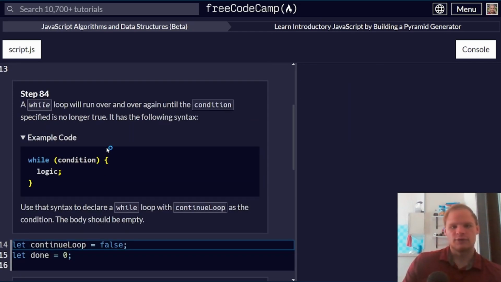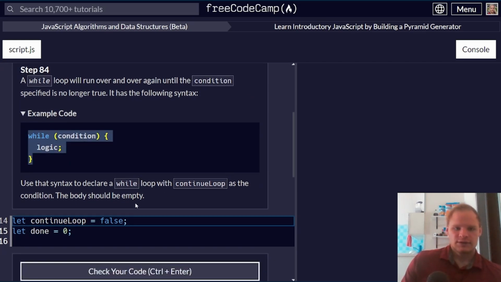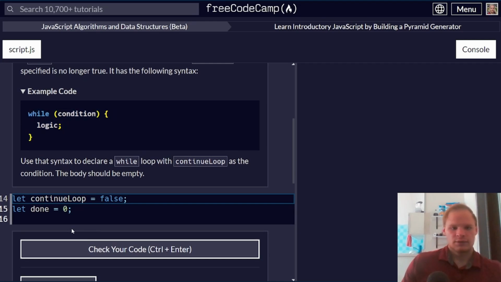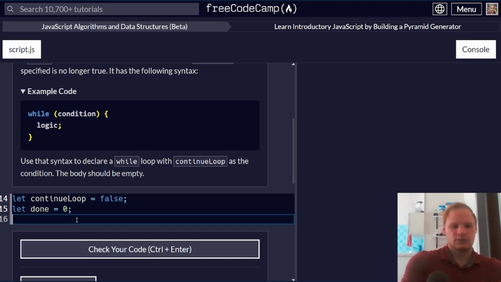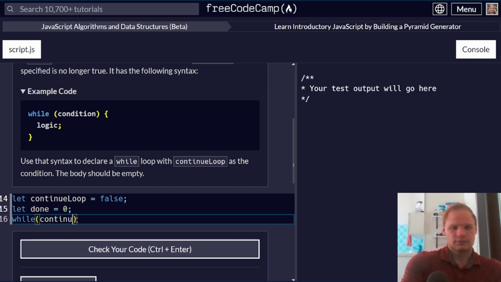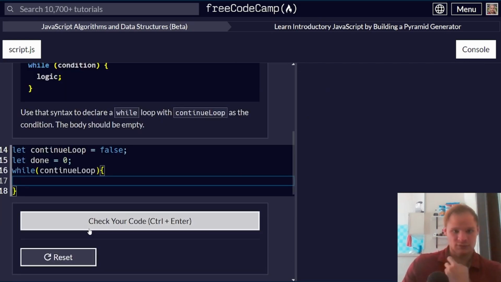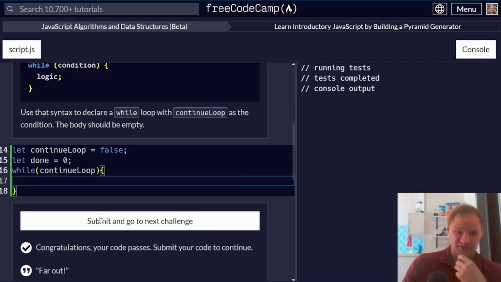A while loop will run over and over again until the condition is no longer true. Here is the syntax. Use the syntax to declare a while loop. So we're going to do while continueLoop as the condition, and the body should be empty. This won't run at all because continueLoop is false.